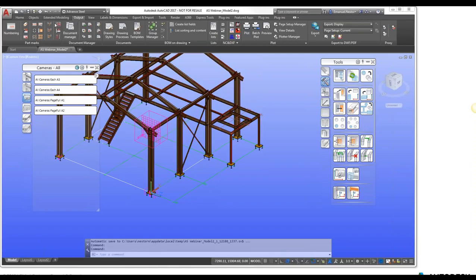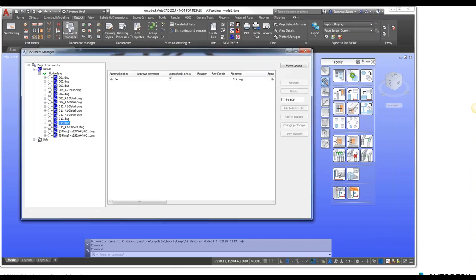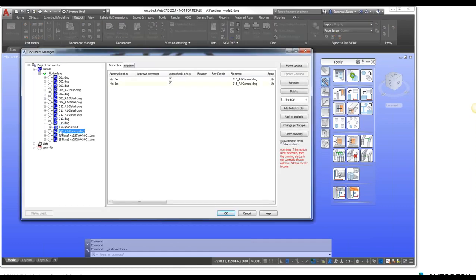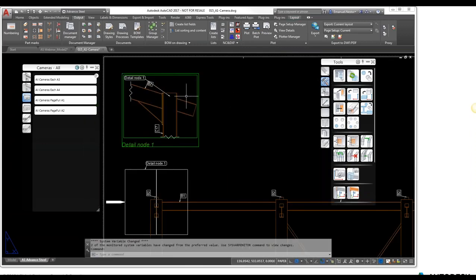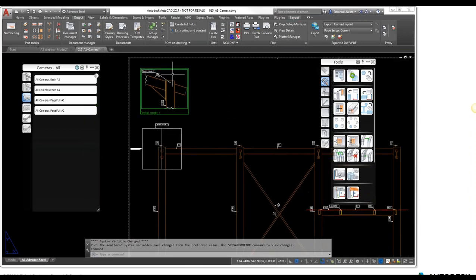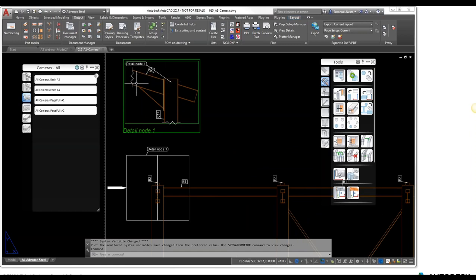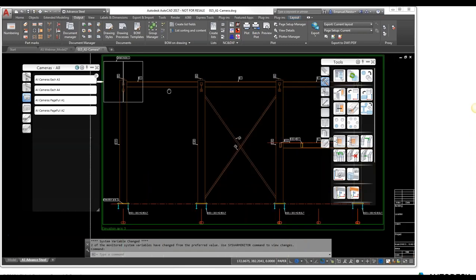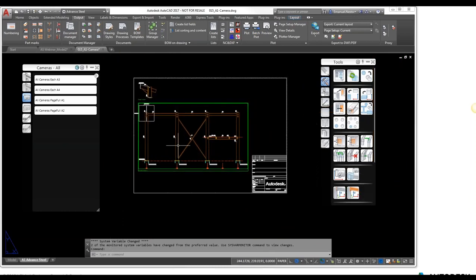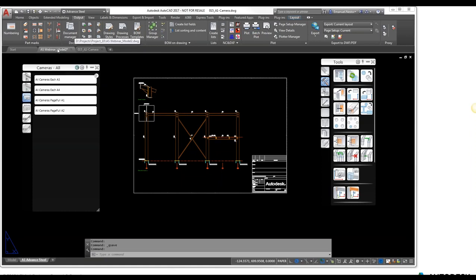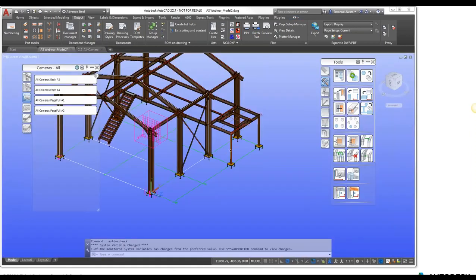Okay, let's see the result. Drawing manager, document manager, and in this case we can see in the same drawing we have the detail node, and then we have the elevation from axis 3. As you can see, it's much easier to use the cameras, and you have a different advantage.